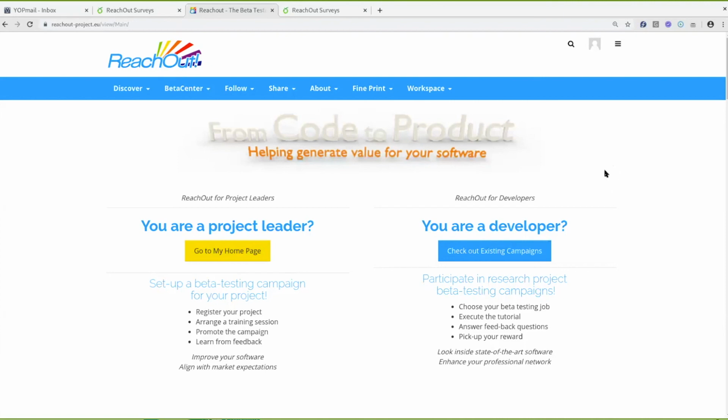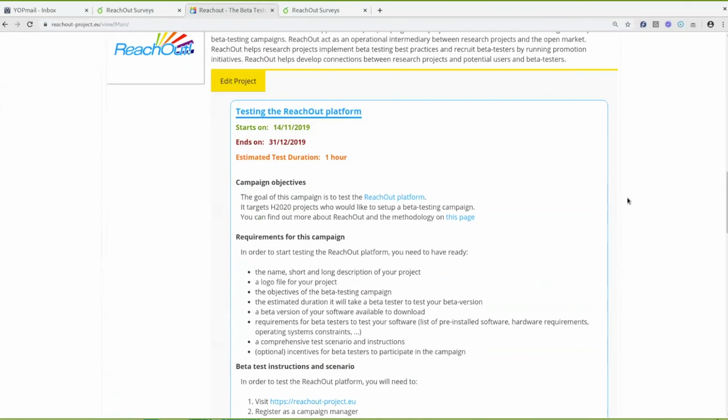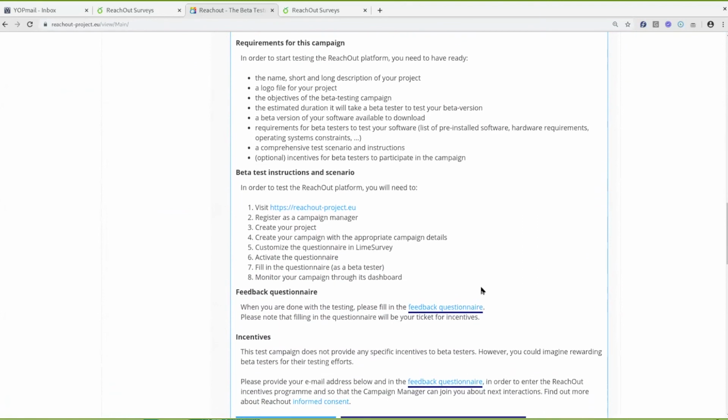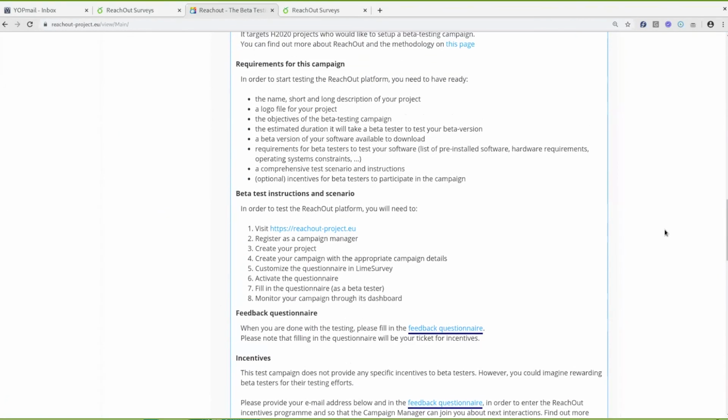So in summary, ReachOut gives you, as a project, the possibility to register your project and register your beta testing campaign with ReachOut. It gives you the tools to define what the campaign is, and describe for future beta testers what the objectives, the requirements, the instructions are. With ReachOut, we generate for you a feedback questionnaire which the beta testers can fill in. And once they have filled it in, you can view their answers in terms of statistical graphs as well if you want to.